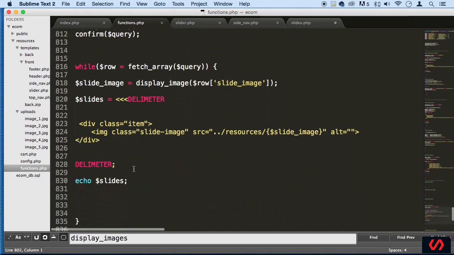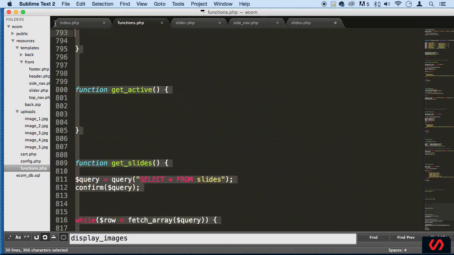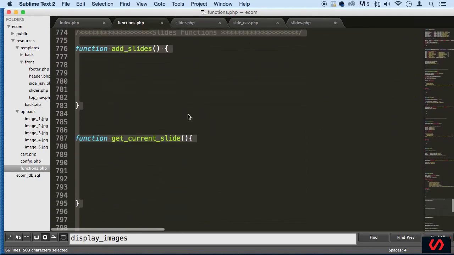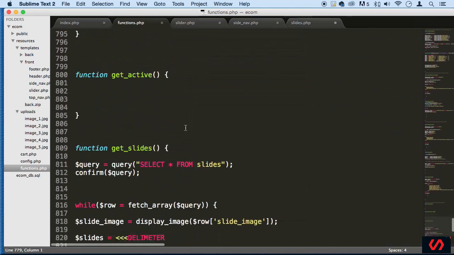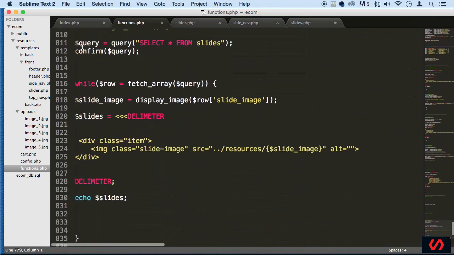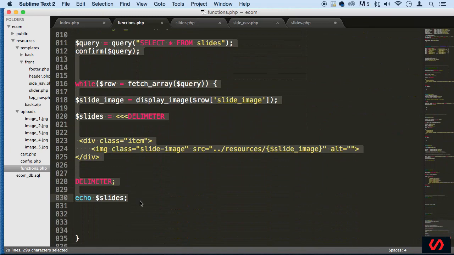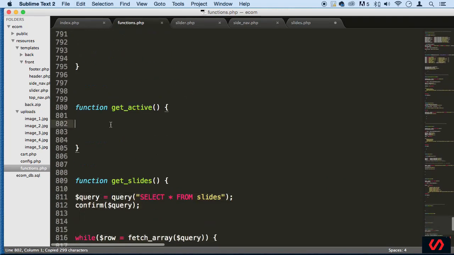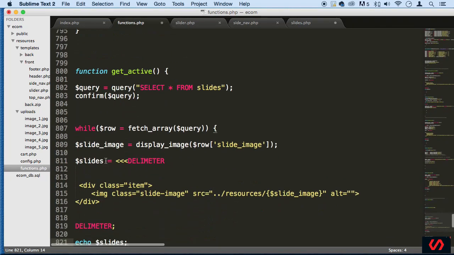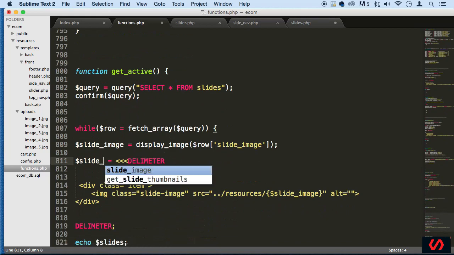Now let's go ahead and create a function for the active slide. It's gonna be very similar to this one here. We're just gonna make a couple of modifications. I think we got time to do it. Let's just copy this one here. There we go. I'm just gonna call this slide active.